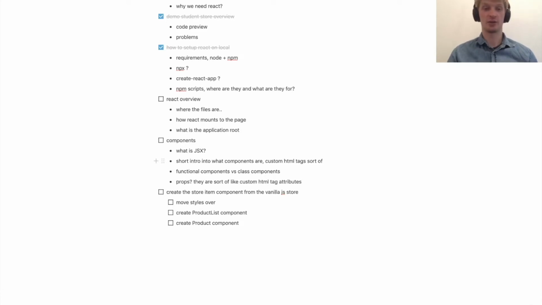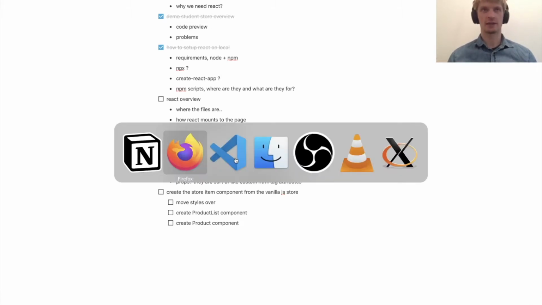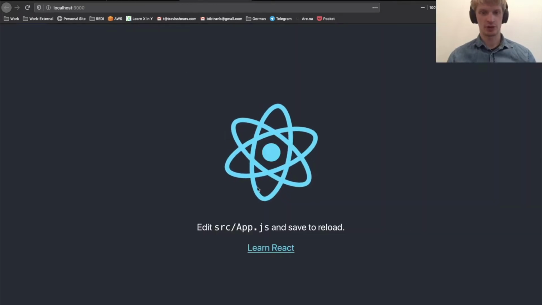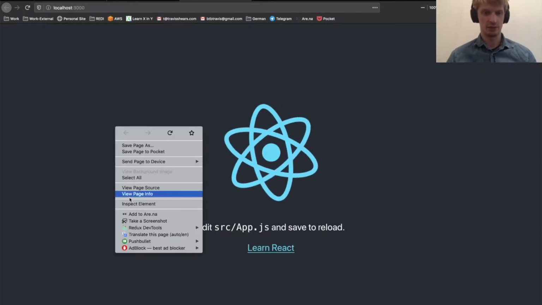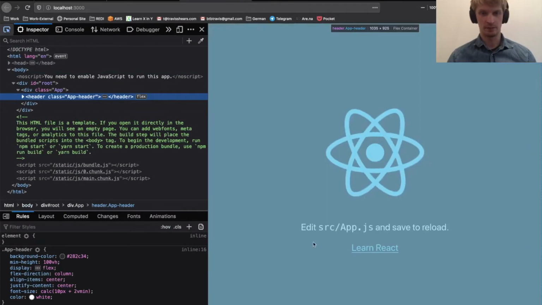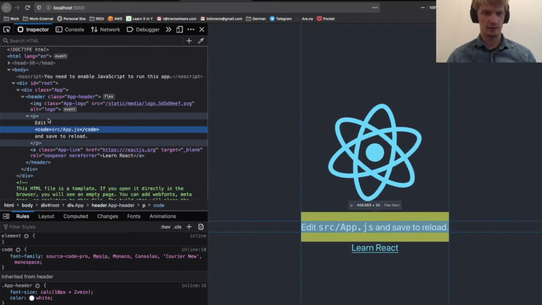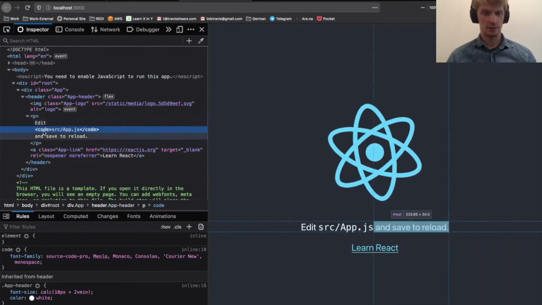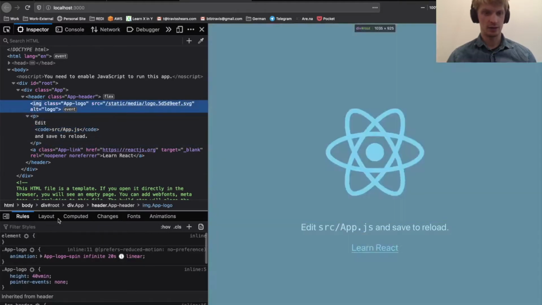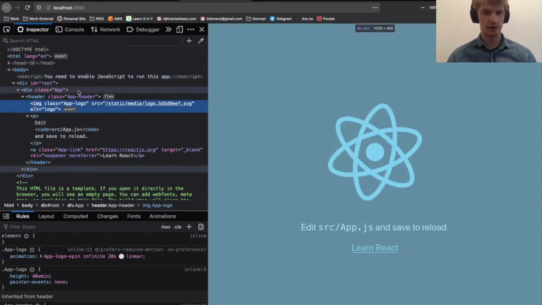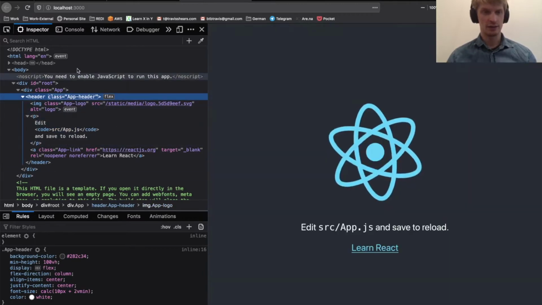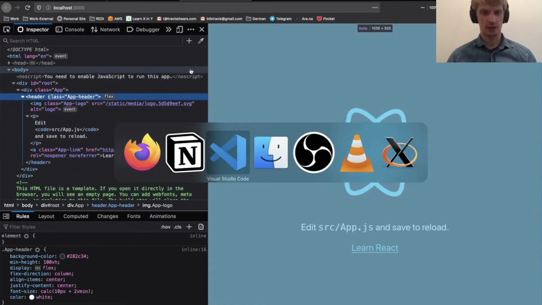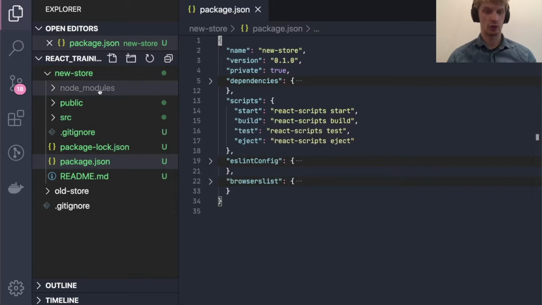All right, now I'd like to go over the basic structure that Create React App has made for us and how React attaches to the page. So we're just going to continue here with this basic example. Take a look at the HTML. We have a little p tag here. We have an image with some CSS animations attached to it. So where does all this come from? Let's take a look. So we have the new store folder.